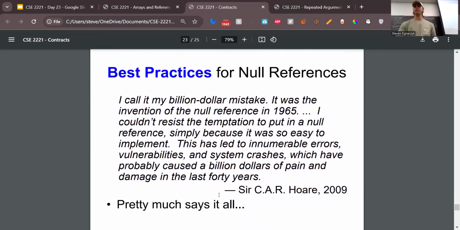And then here's a quote from Sir C.A.R. Hoare, 2009. He calls it his billion-dollar mistake. It was the invention of the null reference in 1965. I couldn't resist the temptation to put in a null reference simply because it was so easy to implement. This has led to innumerable errors, vulnerabilities, and system crashes, which have probably caused $1 billion of pain and damage in the last 40 years. So there's the inventor of the null reference, basically calling it a terrible invention, which... So yeah, don't use null references.